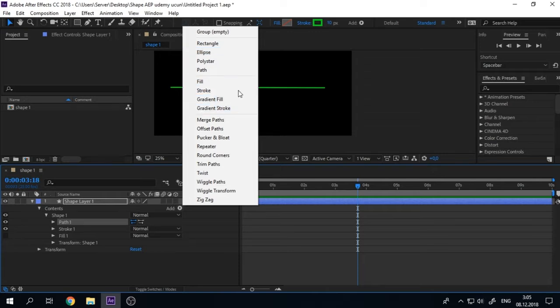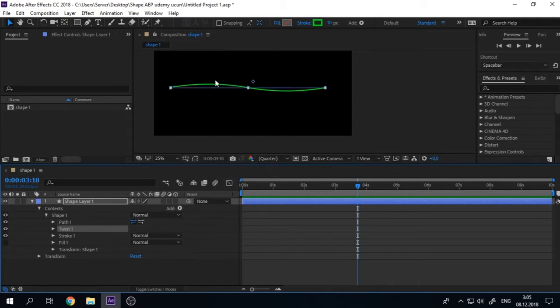Fill, stroke, gradients are also here. The important side is here. Trim paths and repeater I will show you in the next lessons. Let's begin with the easiest: twist, wiggle paths and zigzag. Let's begin with twist. Click on twist. Twist is flexing like this.